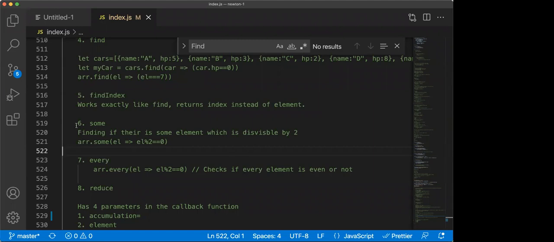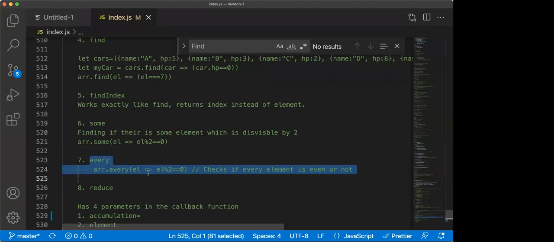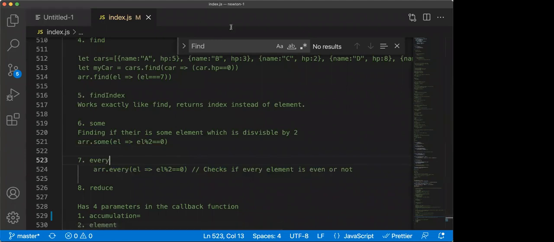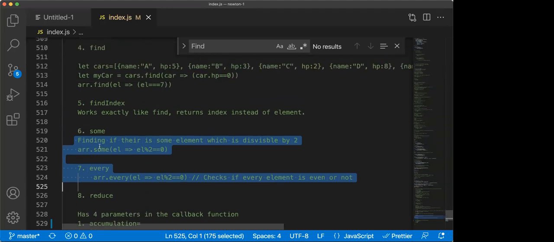So then I was talking about some and every, right? The way some works is if some of the elements of the array satisfy the particular condition given in this callback function, then it returns true. Similarly, the every function returns true only if every element in the array satisfies that condition. So let's say we wanted to check if there is some element in the array which is divisible by 2. We can just say array.some element and just return this. If for some value it's true, it's going to return true. Otherwise, it's going to return false. Okay, guys, is this clear? Some and every.